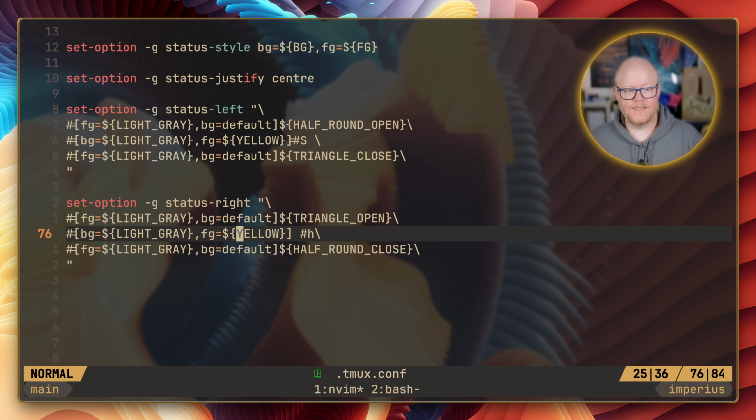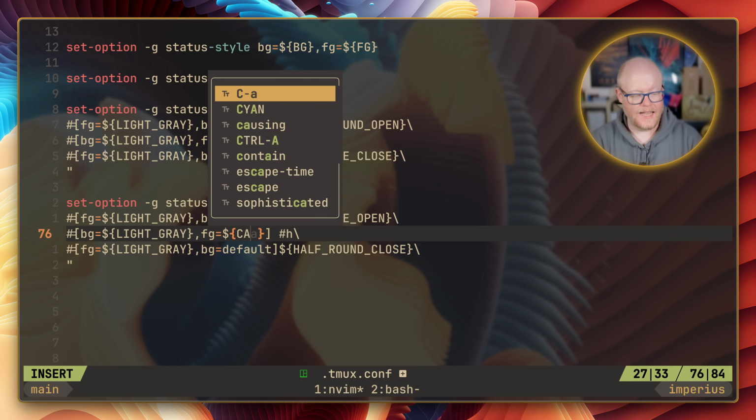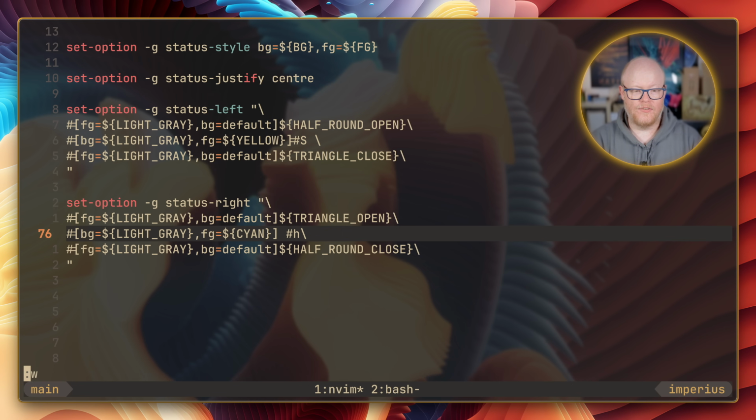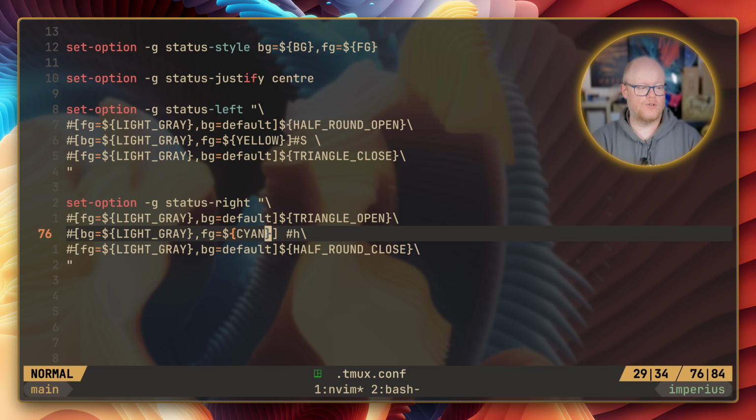Nevertheless, I destroyed the color in the process here because I overwrote that. That was cyan, I think. So let's quickly redefine that. And what did I do now? No idea. Let's save that. Let's resource that. And now it's looking nice again. We have the session name on the left and we have the host name on the right.